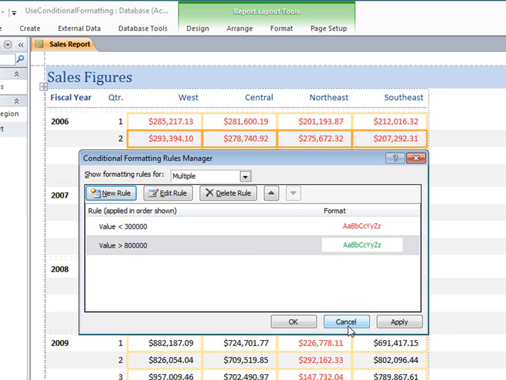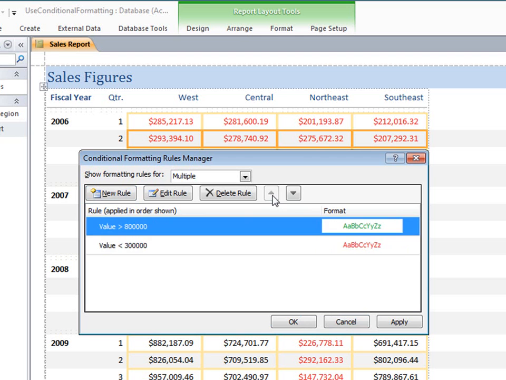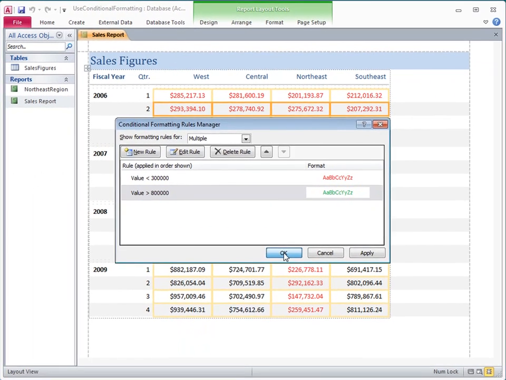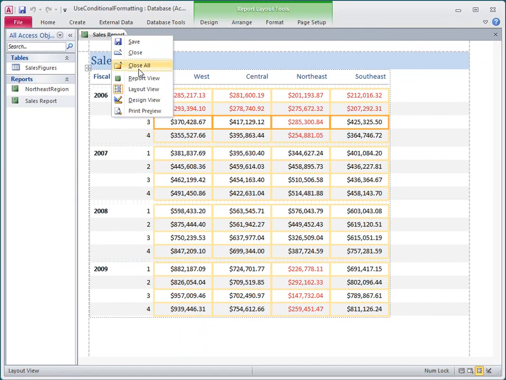Access adds the rule to the list. I can add up to 50 conditional formatting rules for each control or a group of controls. Once a format has been applied to a value, none of the conditions below that one are evaluated. If I want to move a rule up or down in the list, I select it and then use the up and down arrows to move it. I'll click OK and switch to Report View.